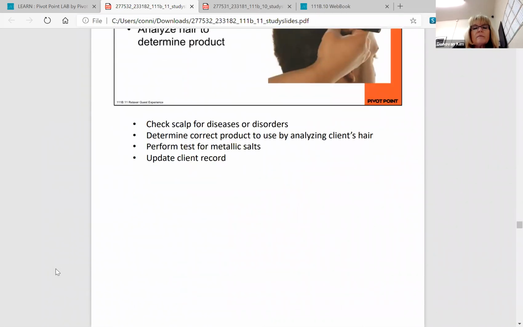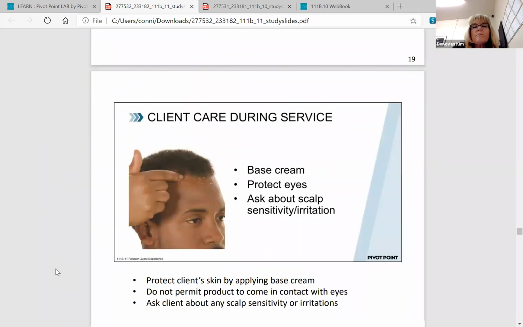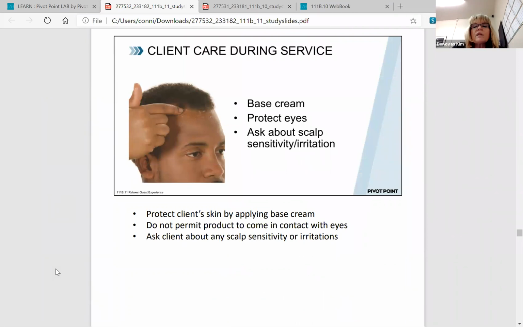Check the client, make sure they're good. Base cream, protective cream, watch the eyes. Oh yeah, ask about scalp sensitivity. Some people are sensitive to everything. Other ones aren't. So make sure that you do ask those questions.